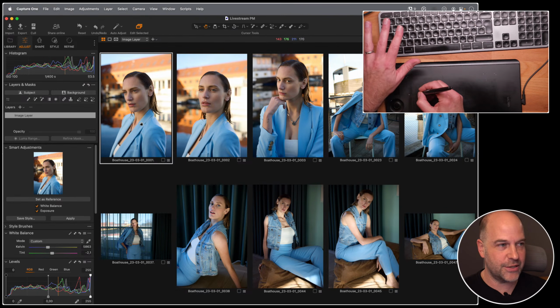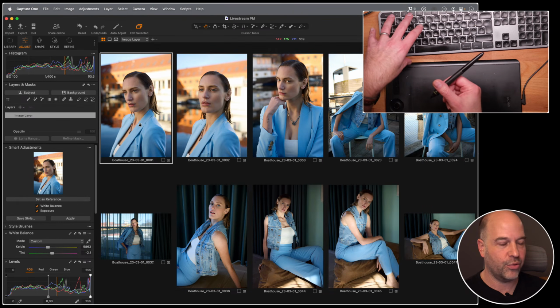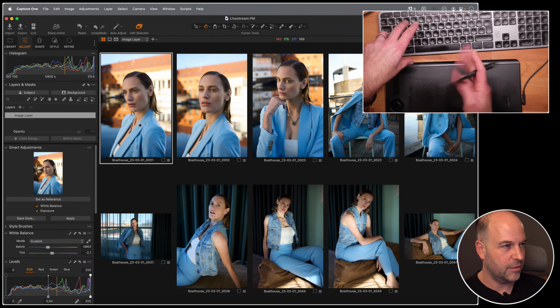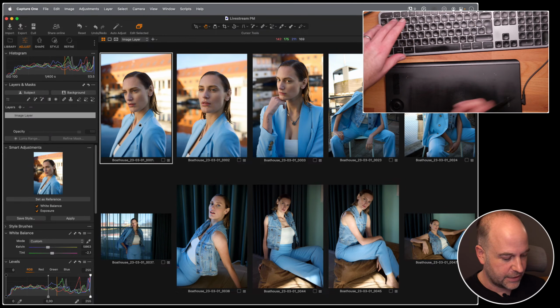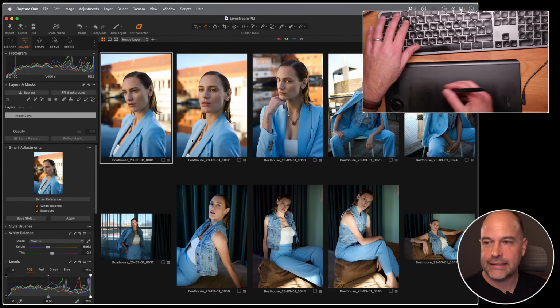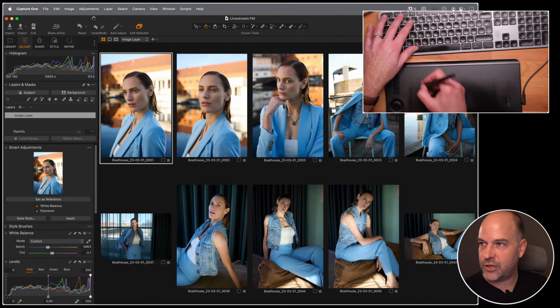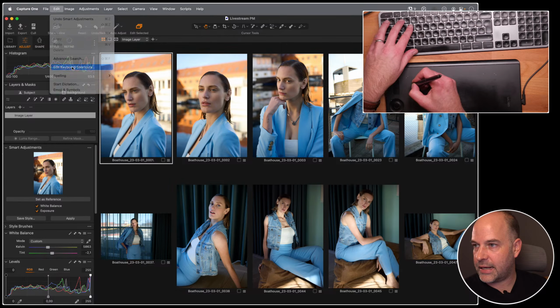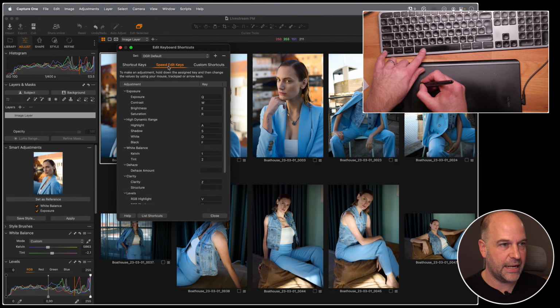So Speed Edit is a really nice way to use your keyboard and mouse, whatever that may be, pointing device. I've got a Wacom tablet here, a dusty Wacom tablet actually, but this works with mouse, trackpad, doesn't matter. What Speed Edit does is use your keyboard in conjunction. So if we look at Edit keyboard shortcuts, you'll see in the middle our category is Speed Edit keys.